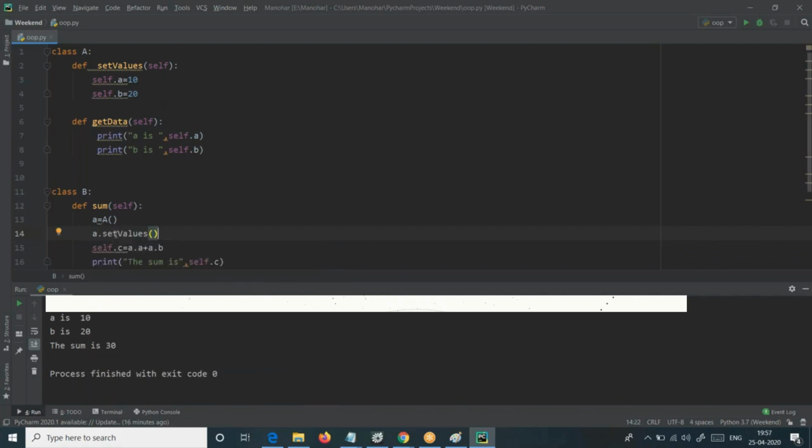Okay, this is very important. Now what did I do? I created an object for A class in B class. If you see, I am creating objects of A and B here. Then I am calling this set values method here.